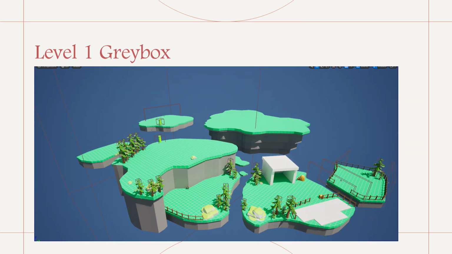This is a screen capture of what the level looked like inside of Unreal Engine just after the grey boxing phase. This is actually the second version of level 1, as I went back after level 2's grey box to use the new workflow I had developed.